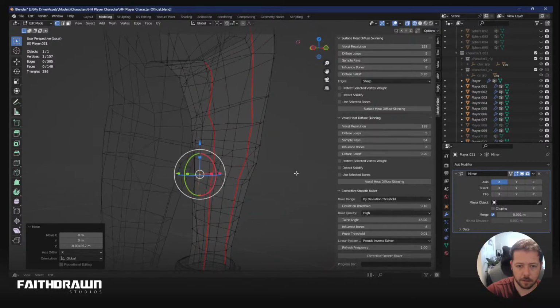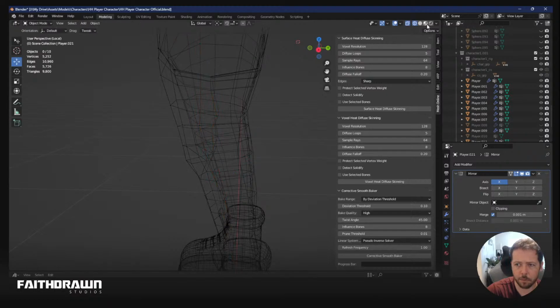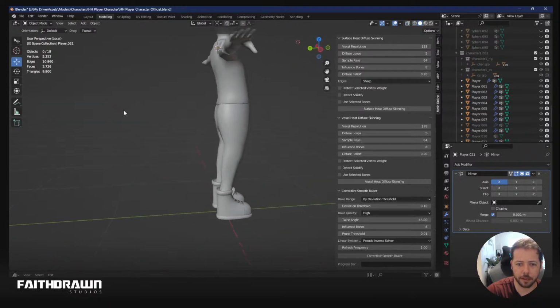Okay, that's looking pretty all right. It's not perfect, but if we had perfection, then we'd never get anything done, right?